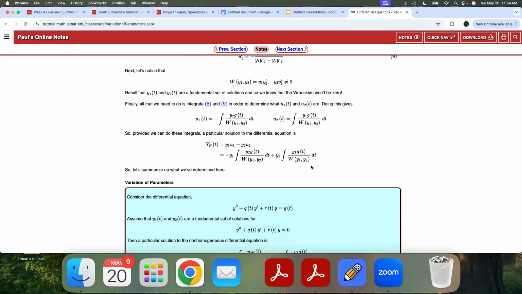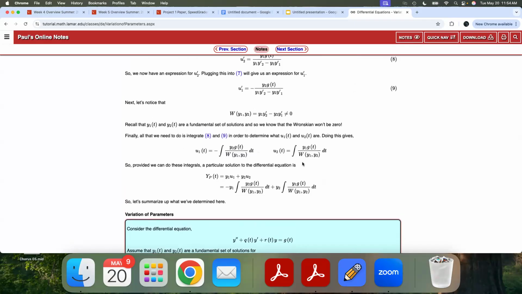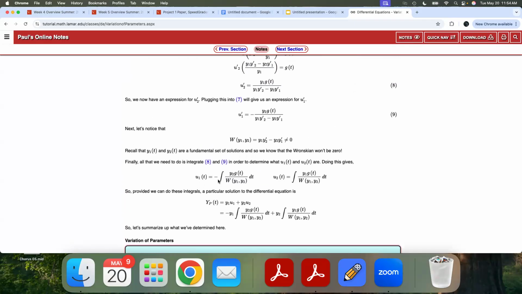Again, you're going to go through the important facets of this, but don't read the math to us. Don't say U1 equals negative the integral of U2. Just say U1 is this and point to it with your mouse.